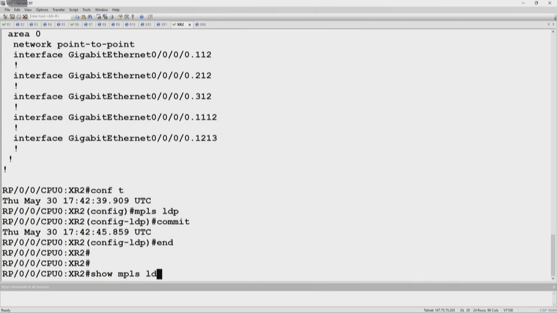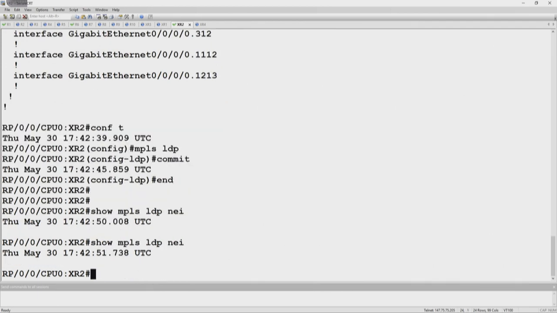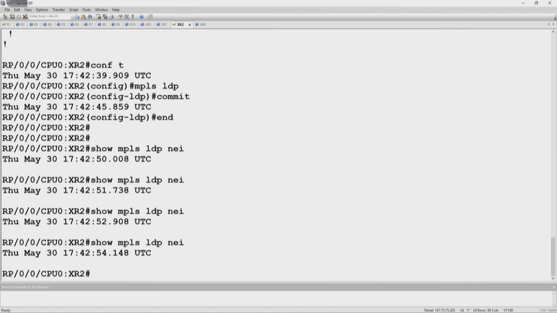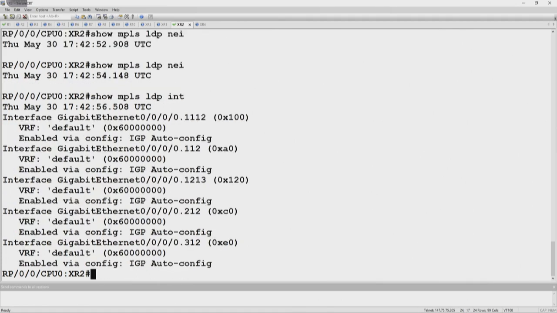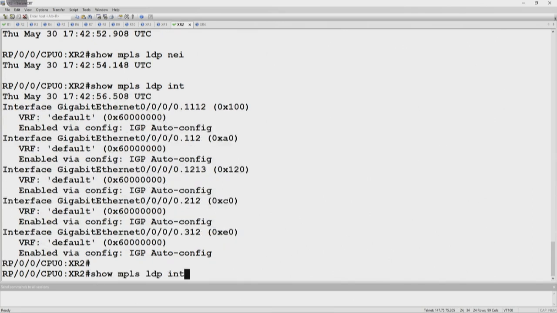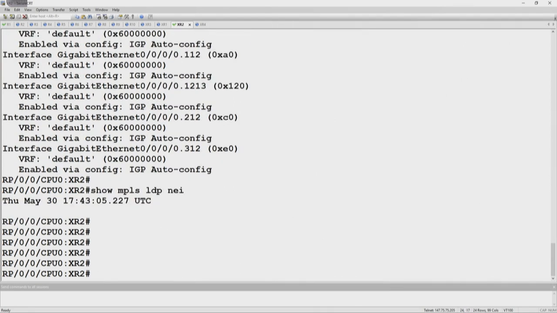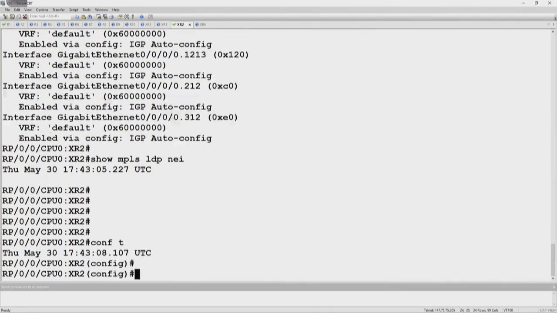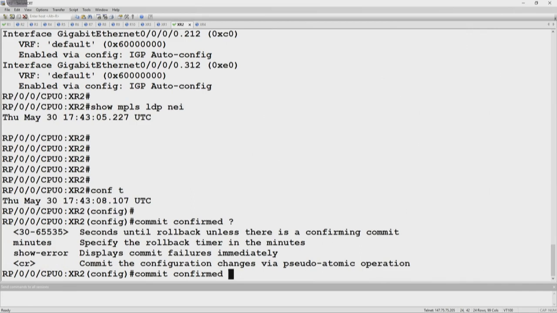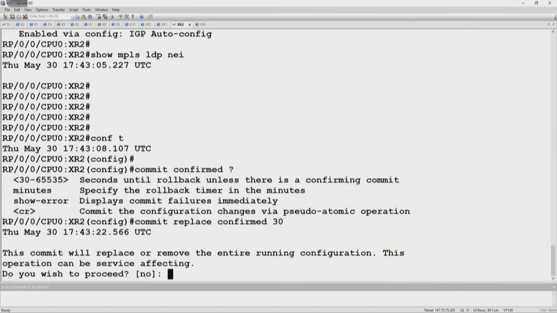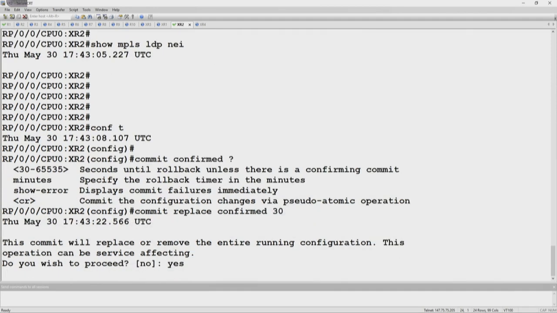Let's show mpls ldp neighbors. Show mpls ldp interfaces. It says it is enabled via autoconfig. Let me kickstart the process, because this router right now we don't actually need it. So let's say commit confirm, and I want to say 30 seconds to roll back. Commit replace. That's going to replace my config.